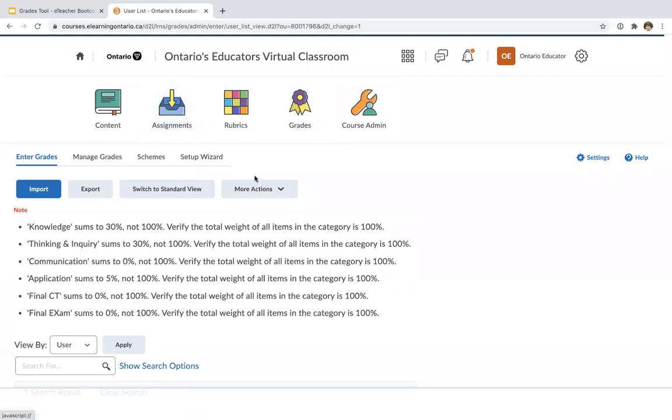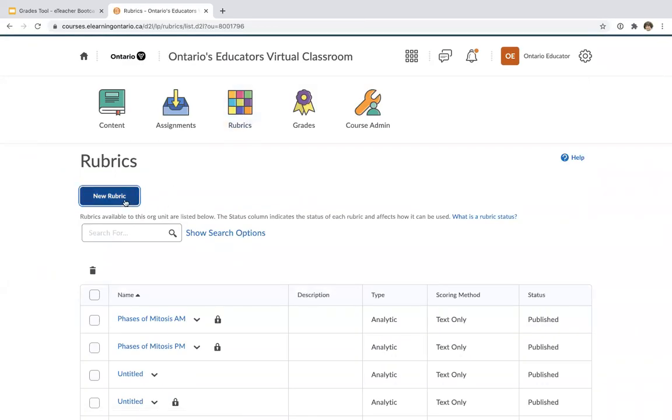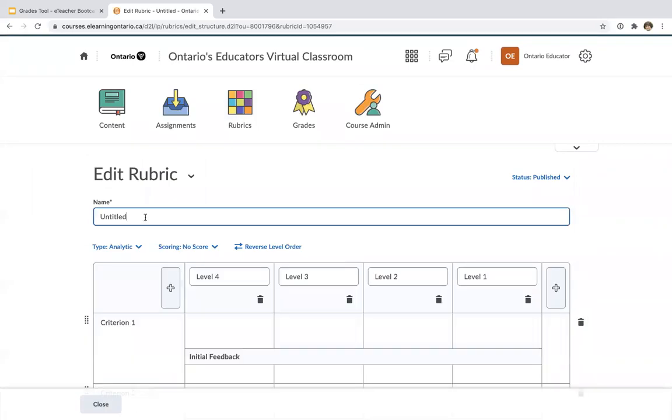The second way to do it, which is helpful because it doesn't require you to remember the rubrics, is you could actually create a separate rubric for each of your categories. So you could make a knowledge rubric.